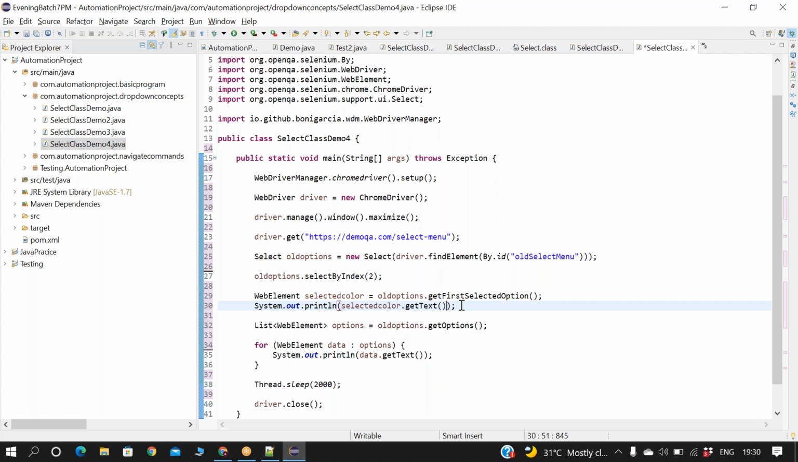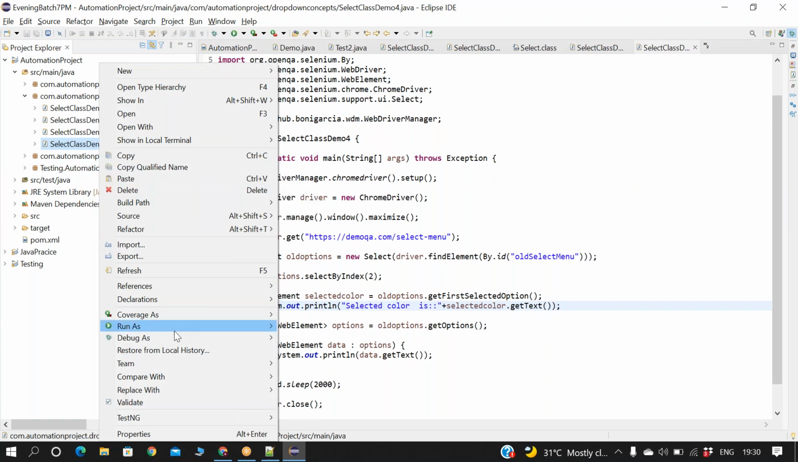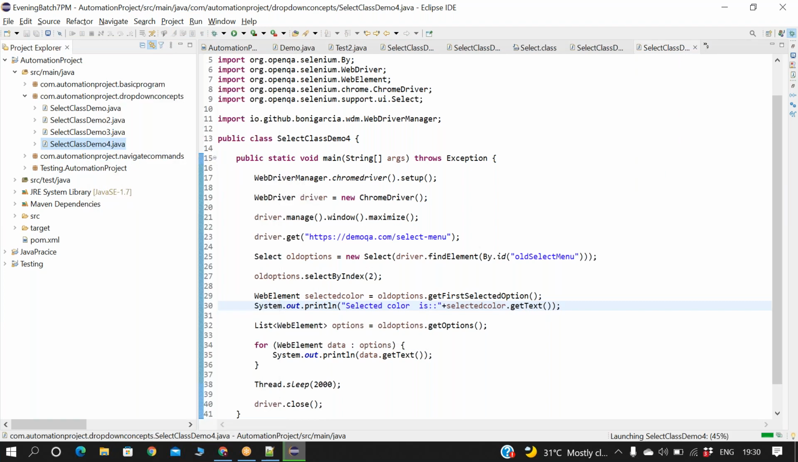Whatever is selected, that is going to print by using the get text method, and then I am going to print all the options. I can give some reference. Selected option is... This will print like this. Selected option is selected color. What is the selected color? Green. See, now I'm going to execute the code. What will happen? Observe very carefully.